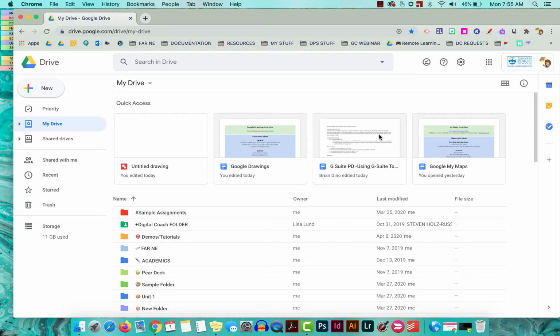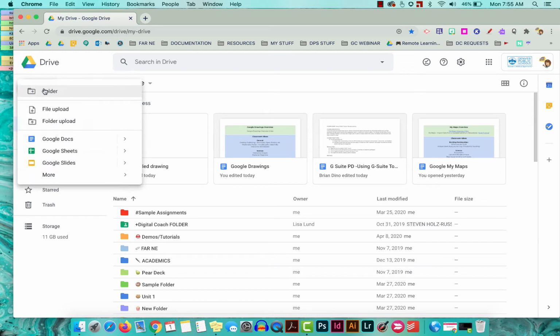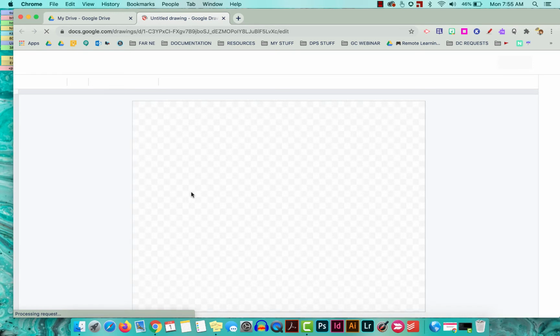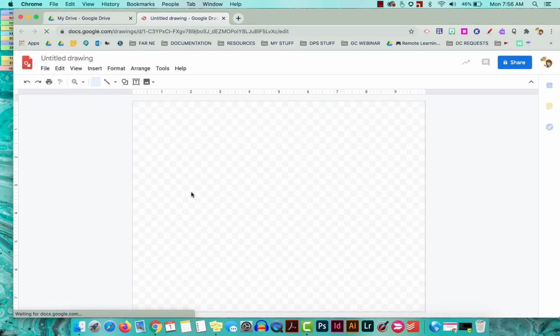To get to Google Drawings, you go into your Drive and you can click New, then go into More, and then go down to Google Drawings. I think because it's a little bit hidden, it's not quite as widely used as some of the other Google tools. When we first get into Google Drawings, we have this blank slate here, and up top you have a few tools that I want to mention before we go into drawing.